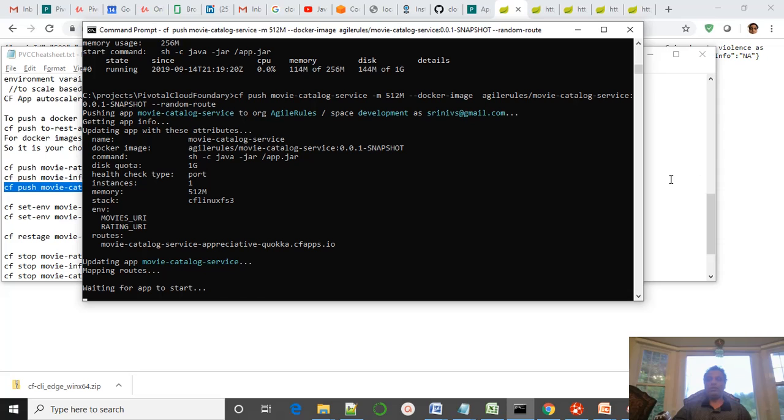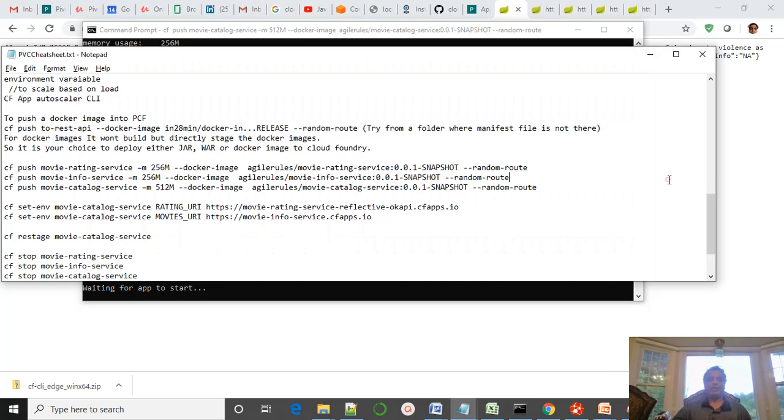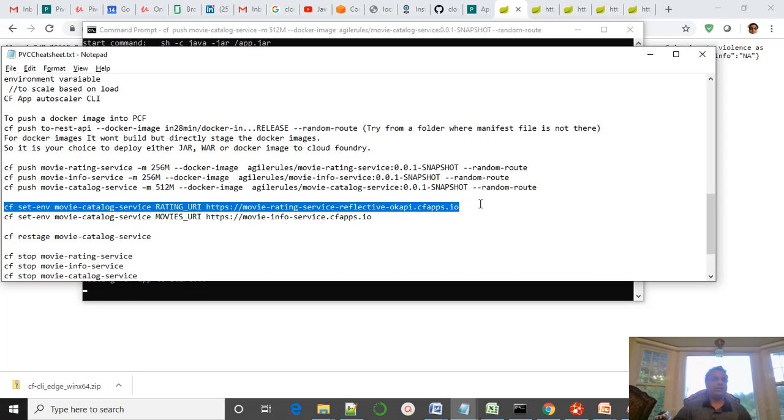Okay, but one thing, we cannot test it immediately, because remember in our old discussion we said, since it's a composite service, it needs to resolve two things. It needs to resolve the rating URI and movies URI. So these two are environment variables. That means we need to set the environment variables. This is how you set the environment variable. CF set env movie catalog service, rating URI, rating underscore URI, and you provide the value.